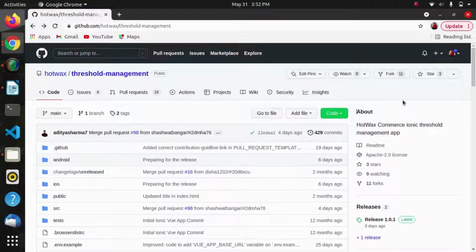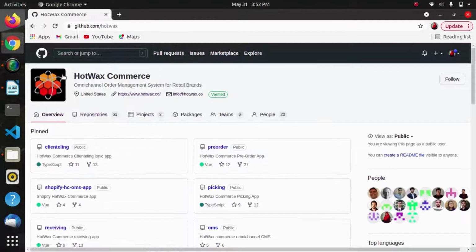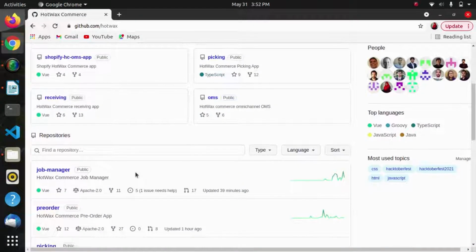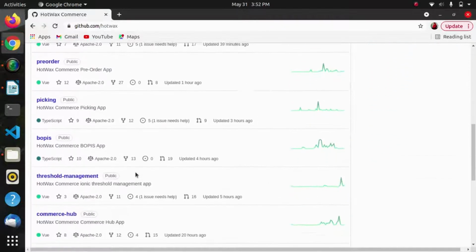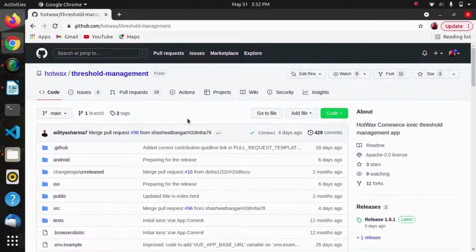So in this video I will show how we can build a project. Basically this is an app of my organization and this is the GitHub account of my organization, which contains numerous open source projects which one can clone and contribute to easily. So I have picked an app called Threshold Management over here.